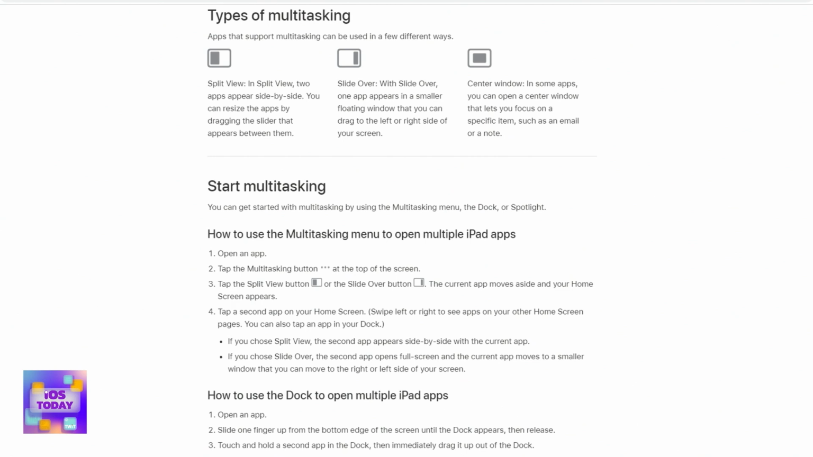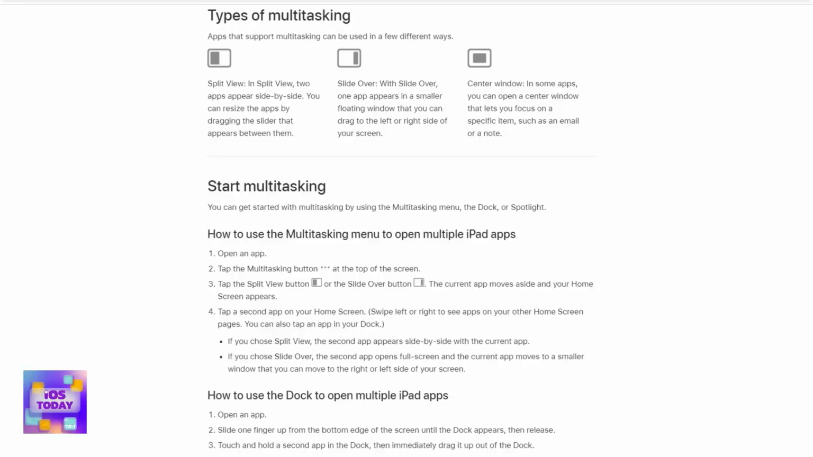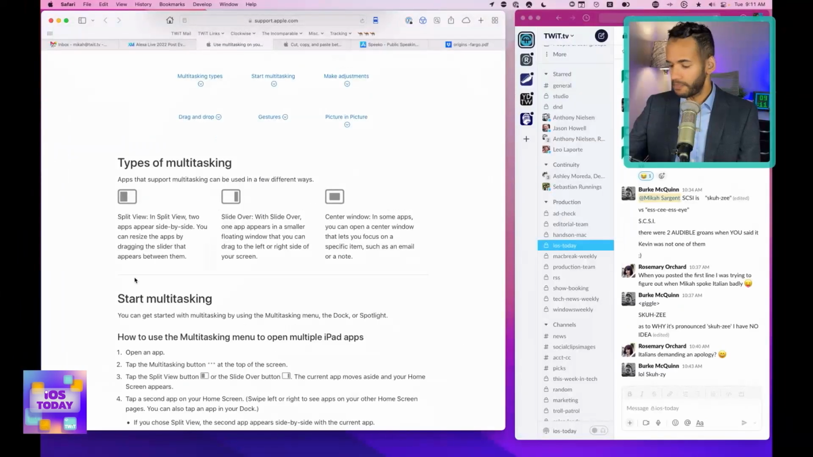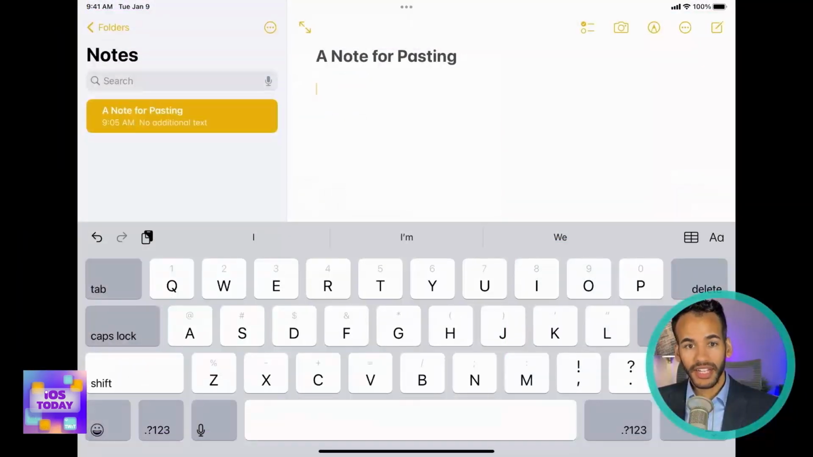But there's split view, where you have two apps that are side by side. So you can have Safari on the left and Notes on the right, and you can change how big or small each of those apps are by dragging those segments. So oops, that's the wrong one. Here I can show you.